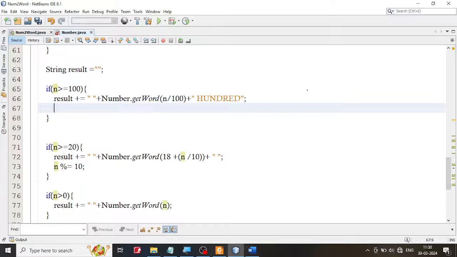So let's look at this one, 458. Let me divide it by 100. What I'm going to get here is 4.58. What is the integer part of it? The integer part of it is definitely 4. You get this integer part as 4.